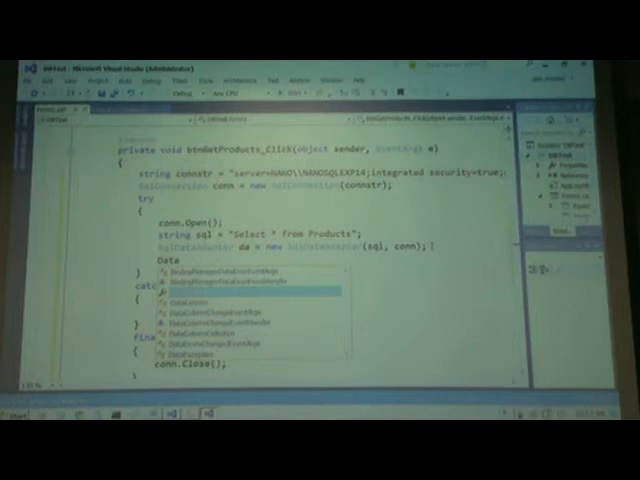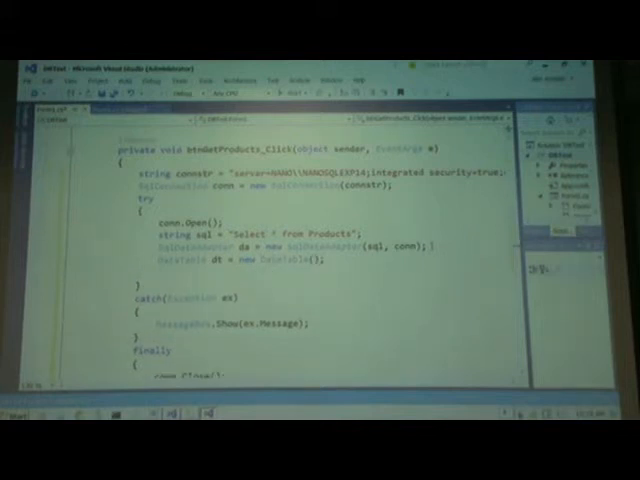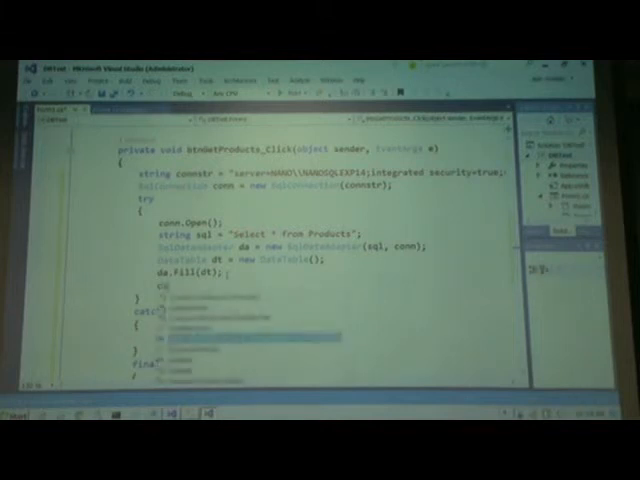So the data structure, which can store many rows, many columns, is called the data table. So let's create a blank data table. And as soon as we do da.fill(dt), the data adapter will go to the database server, issue the SQL, bring all the rows and columns and dump them into our own data table, right? Now, if we wanted to, we can close the connection. And the reason is because we have all the rows and columns in our data table.